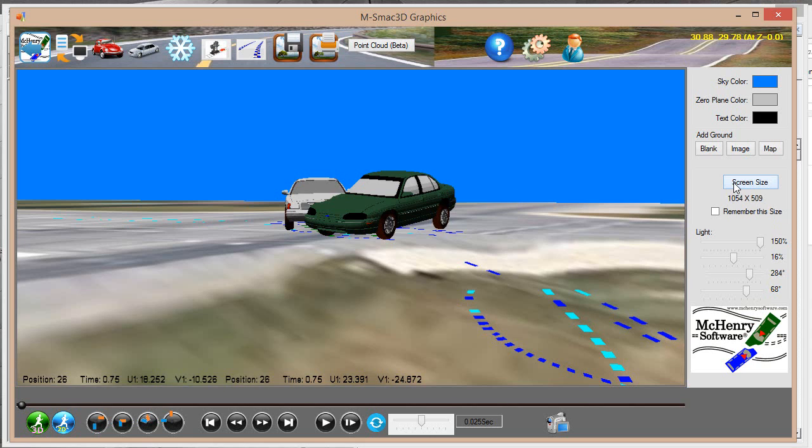Obviously, you can change your screen size, and the light, for changing what kind of light you have. There are various functions there. Down over here, there's a video called How to Make Movies that talks about this save frames to bitmap option.